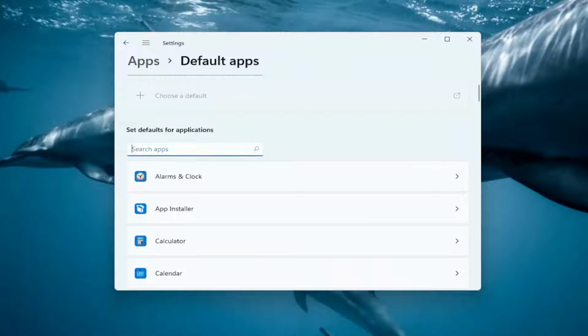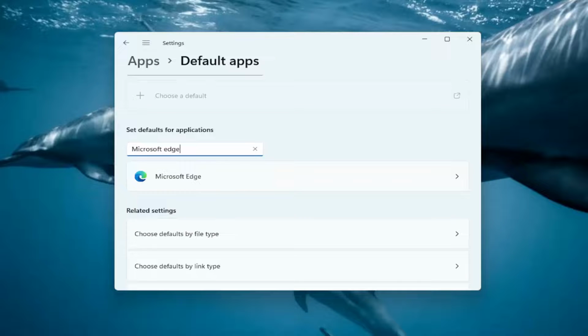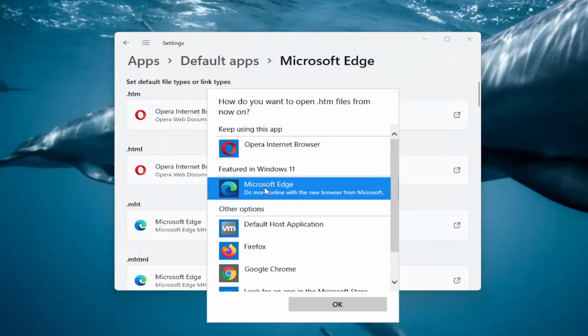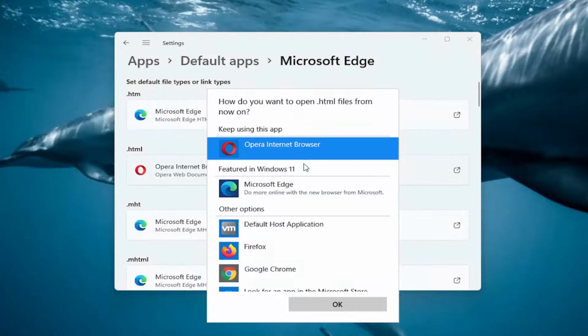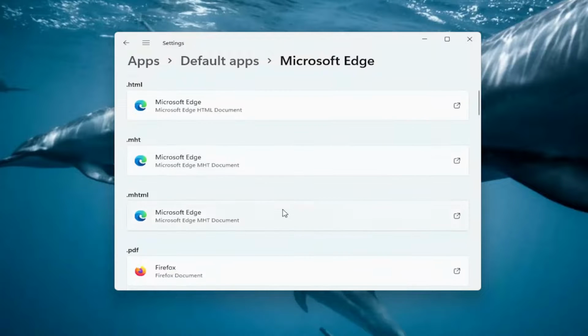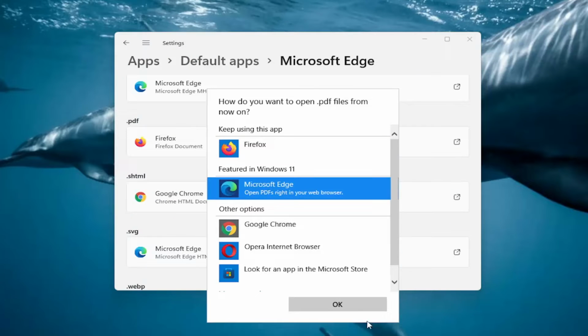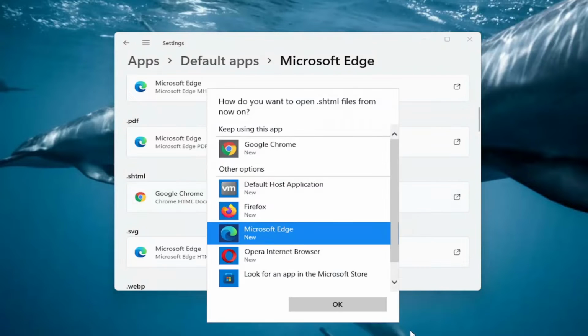And then in search apps, go ahead and search for Edge or Microsoft Edge. Go ahead and select this. And then for all the file types or default file types, you click inside of each one of these items here, and you'd set it to Microsoft Edge and select OK. Again, you do that for all of them, unless you wanted to change them to a different application or browser, of course. But like I said, pretty straightforward process here, guys.